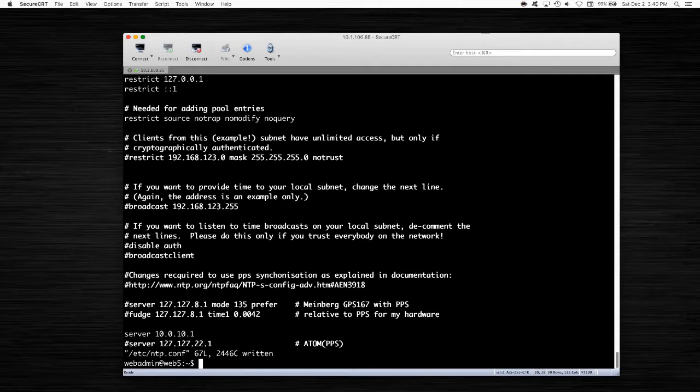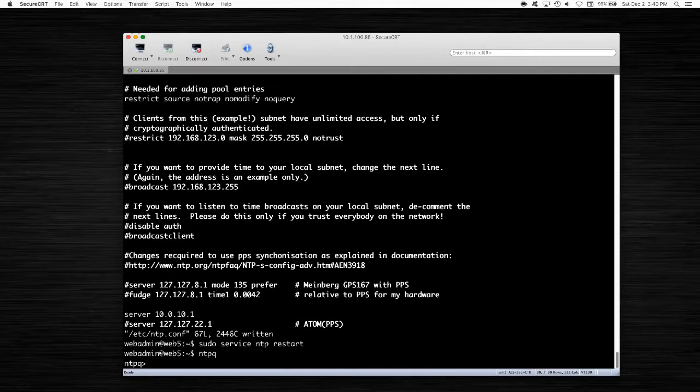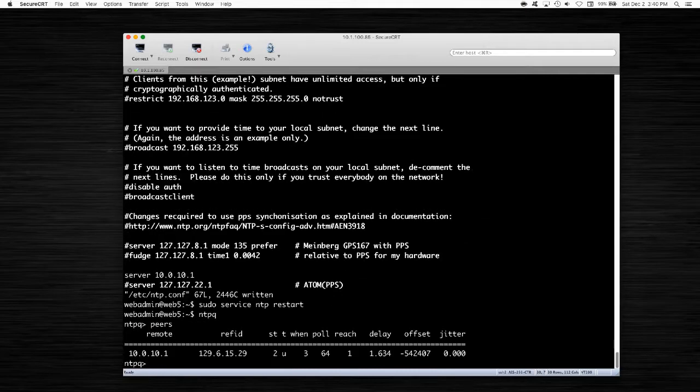We need to restart services. So if we do a sudo service ntp restart, and then do ntpq, we can take a look at the peers. And as you can see, this IP address changed here. It used to be a DNS entry for those Ubuntu pool servers. Now it's this IP address. And the ref ID is basically the reference server that my local server is receiving its time from.